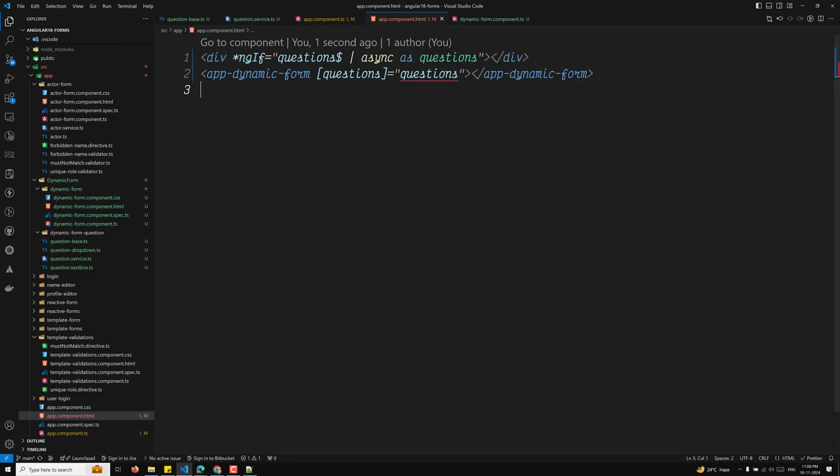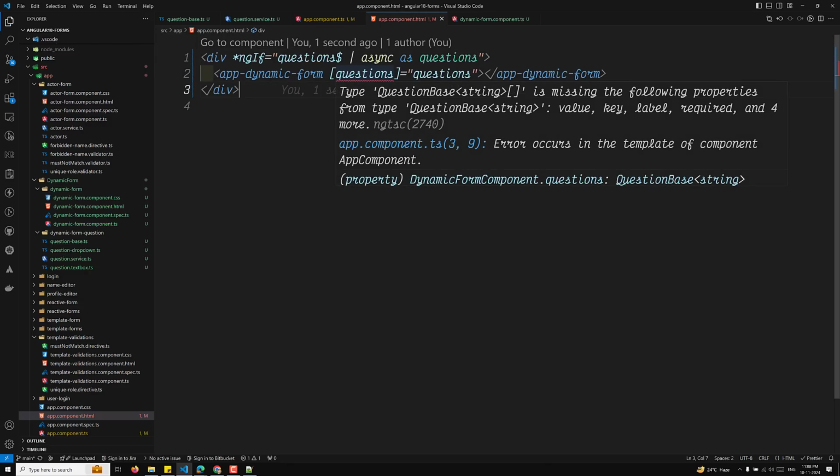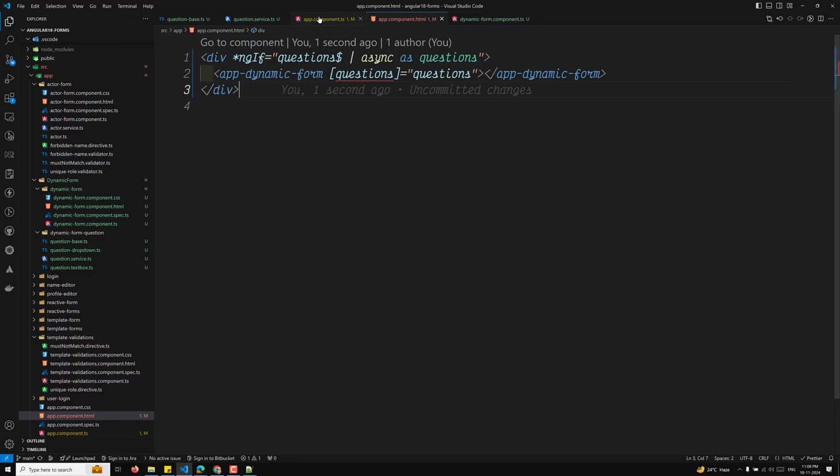What is the problem here? We are getting, okay, here the div has been closed, something like this. So here we need to keep it like this. Maybe the error will go away. Still the error is there. So question base of string is failing with this error.